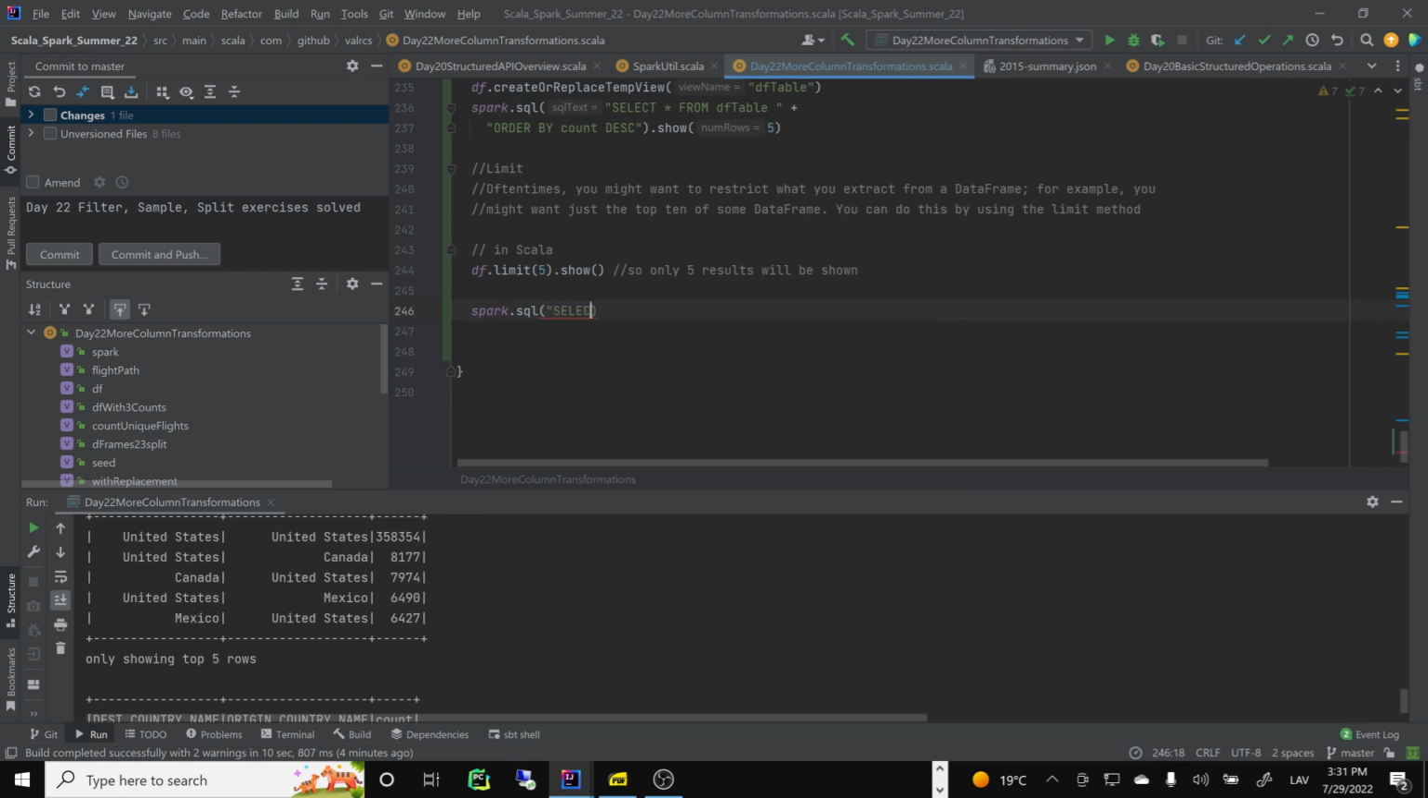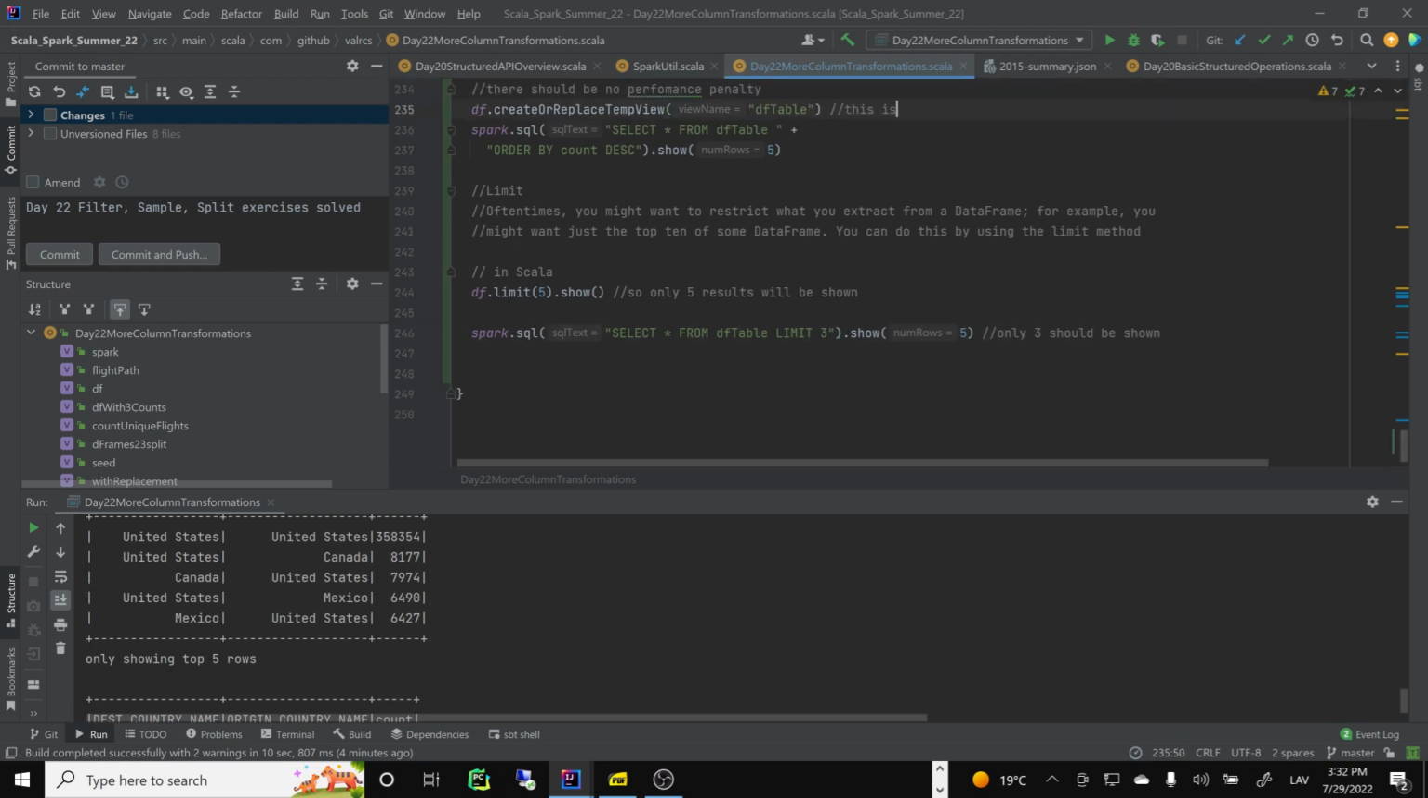At the same time we could do Spark SQL: select all from df table, and let's say limit 3, so we can see it actually works. We can show 5, but it won't show 5 because only 3 should be shown, since we are limiting to 3 ourselves. If you create this view, this temp view is required to run SQL command syntax, Spark SQL.